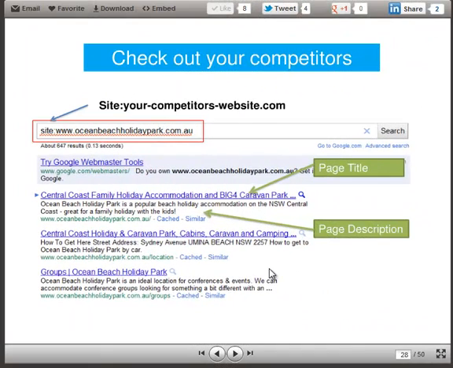It can also be useful to have a look at your competitors' websites. By typing in site: and then their address, you can see how many pages of content they've got, and have a look at their page titles and meta descriptions to see what keywords they're using.